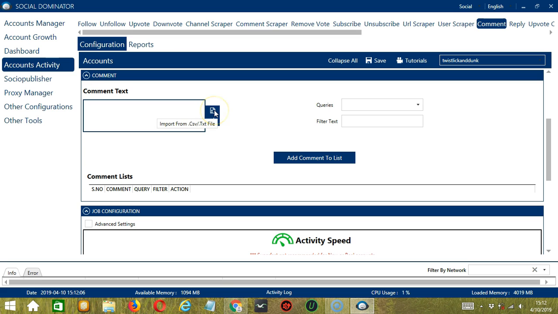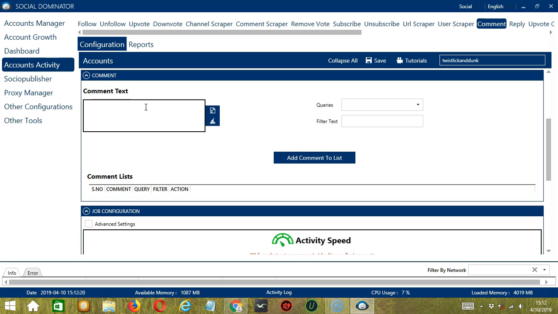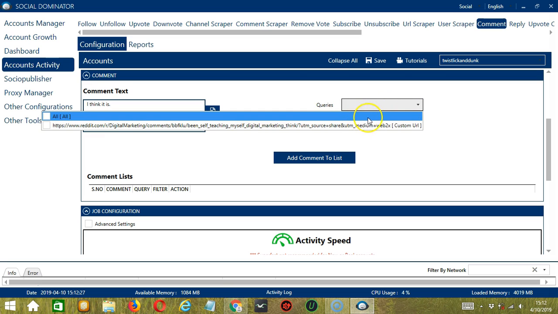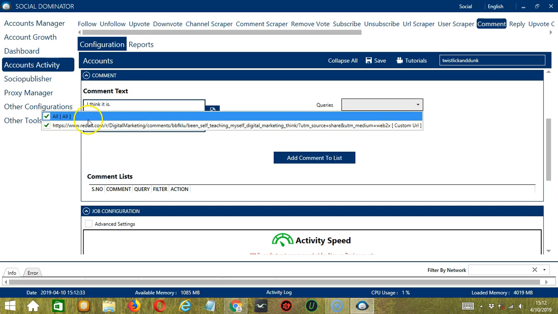You may also click this button to import from CSV or text file. Select the right file and click Open. Let's type again. I think it is. For queries, this depends on our search queries from earlier. We only have one, so let's select one, but you can select one or more or all of them.